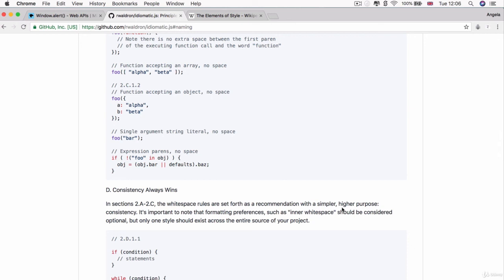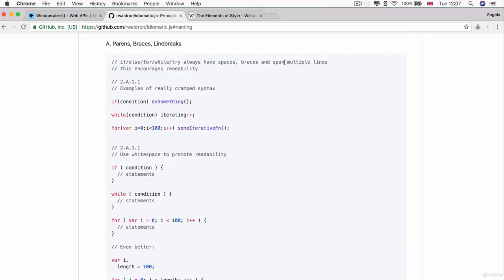Now, in the next lesson, we're going to continue our JavaScript learning, and I'm going to talk about different data types and the primitive data types that we can use when we're writing JavaScript code.